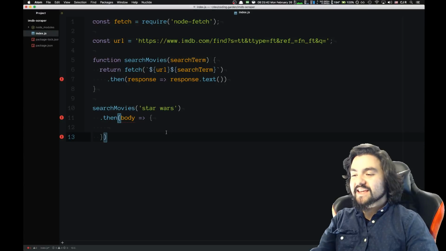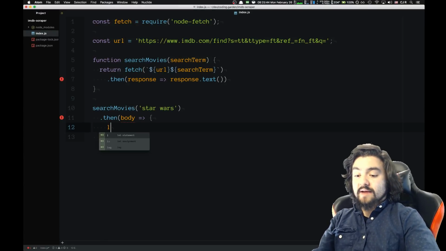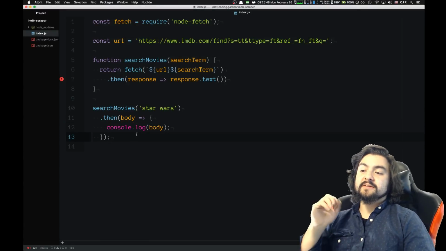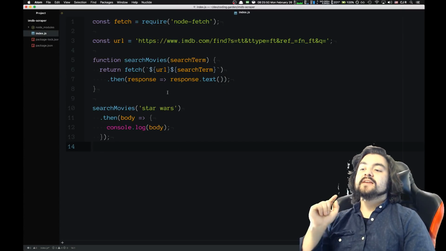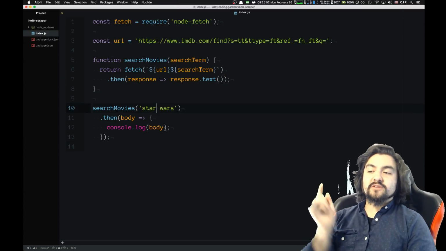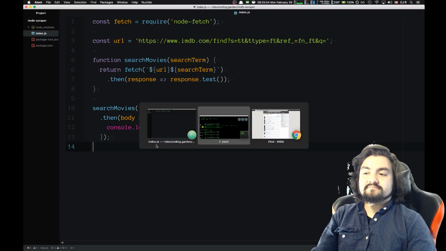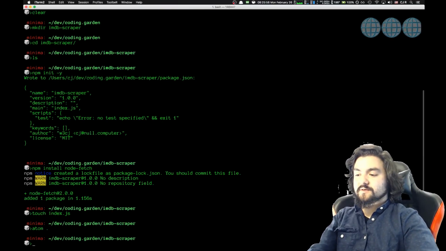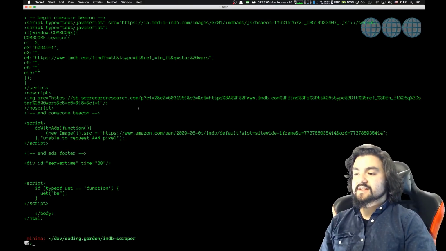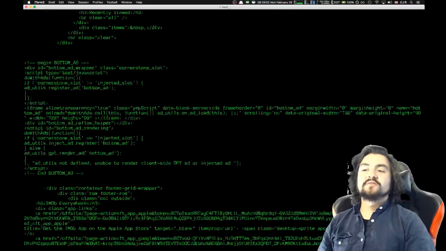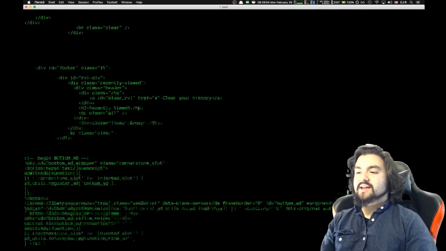Cool. And I'm just going to log the body. So essentially, I have written code that is going to make a request to IMDb for a specific movie and then just log out all the HTML to the console. So let's see that. If I actually run this file, it makes the request and then just spits out all of the HTML from the page.